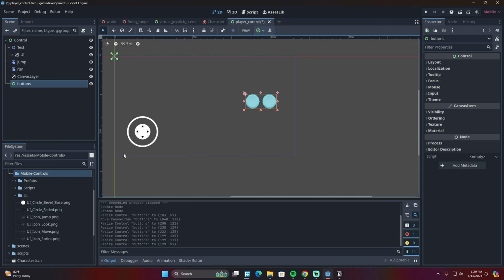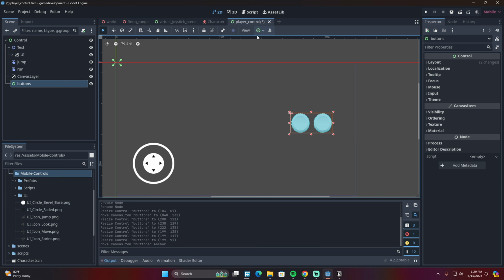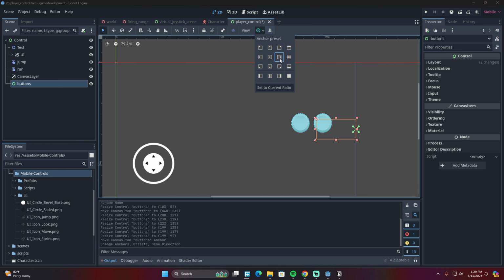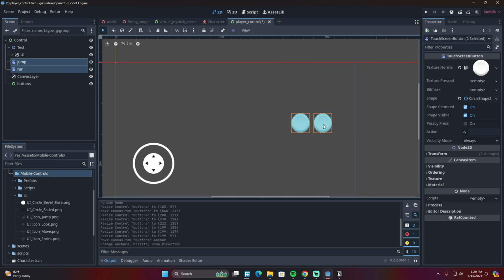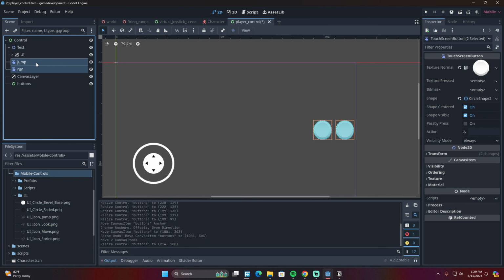And then just like we anchored the joystick in the bottom left, we have to anchor these two buttons in the center right. This is the anchor, but we can simply go here and then click this one. So of course this will now be anchored, but it's not yet done. We have to move this one. Then put this jump and run as siblings and as children of the buttons node.